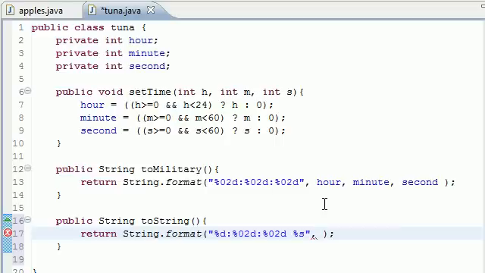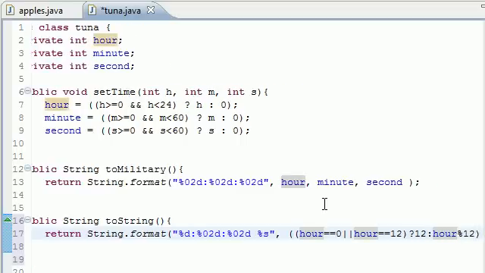Now, for the hour, we need to do something a bit different. We need to check if it's 0 or 12, then put 12. If not, then put the, well, you'll see what we do. Just do as I type. If hour is exactly equal to 0, or if hour is exactly equal to 12, then let's just put 12 for that. If it isn't, then just put hour modulus 12.